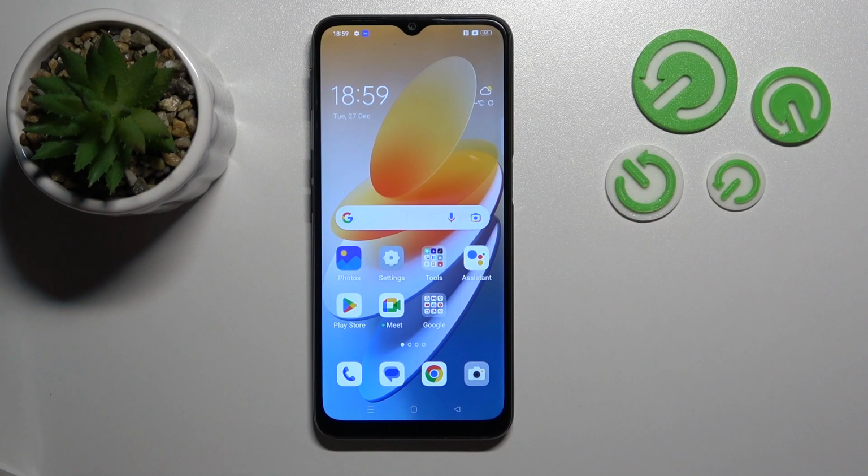Hi, today we review the OPPO A16s and I'll show you how to connect Wi-Fi on this device.